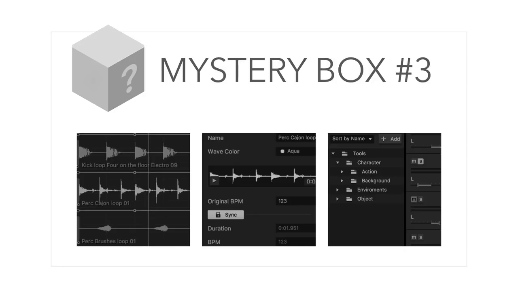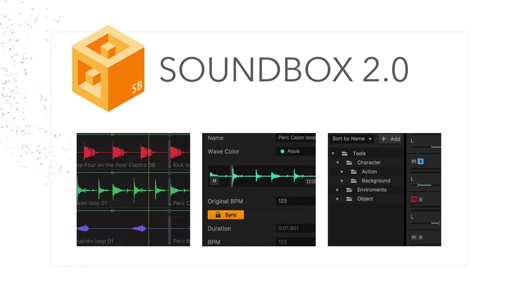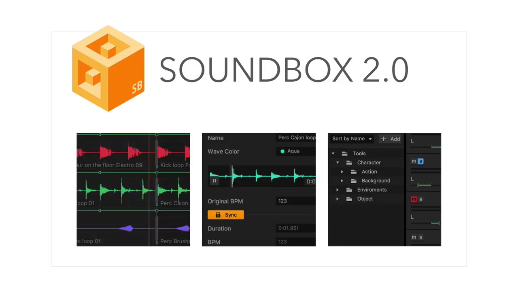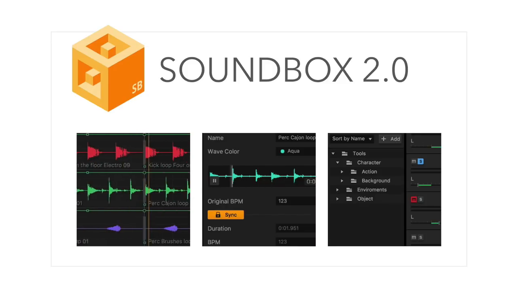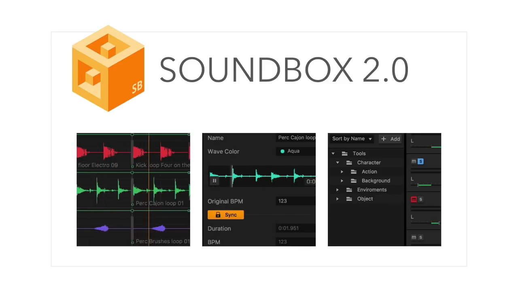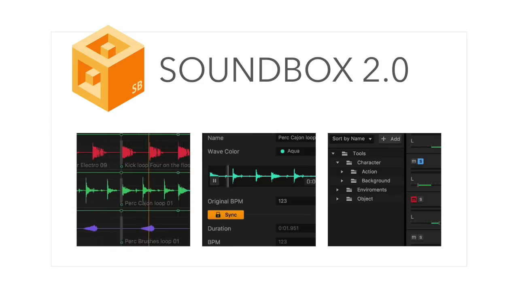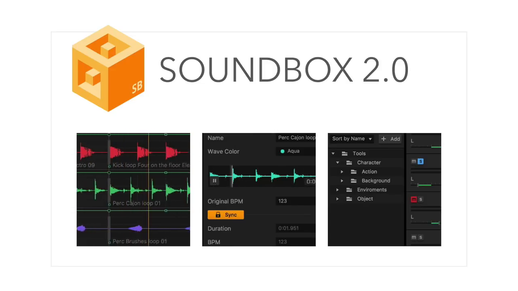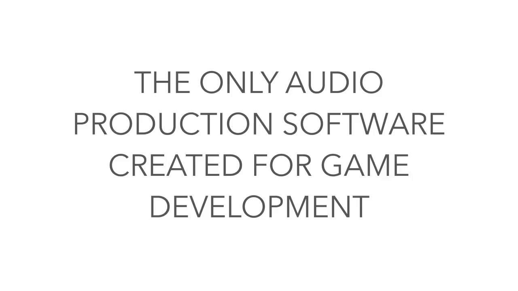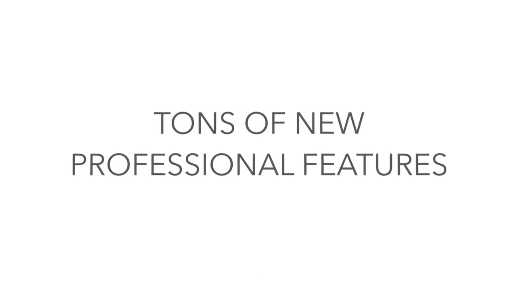We're really excited to announce the release of Soundbox 2.0. We always wanted to create sound design software for games, the perfect sound design software. And we think with Soundbox 2.0, we finally hit that point. This is the only audio production software that's ever been created for game development. And you'll have thousands of included sounds that will sound great for games. There's a ton of new professional features.